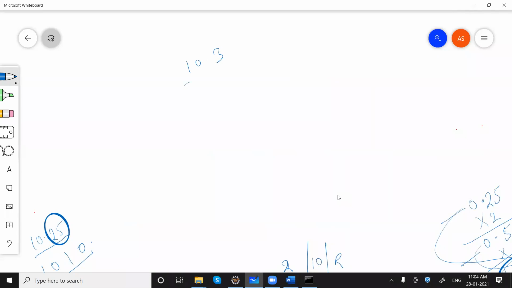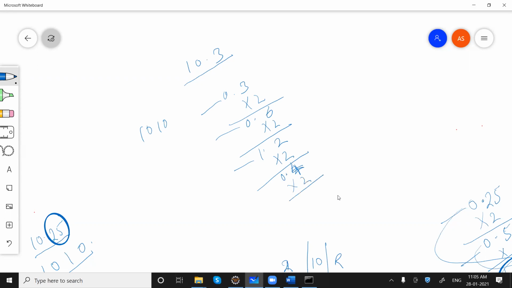10.3 we are going to solve. So this 10 will become 1010, and for 0.3 we will have 0.6 into 2, 1.2. Then again we will keep extracting these zeros and ones, so we will be left with 0.2. Then again we will have 0.8, then we'll again multiply it by 2, it will become 1.6.